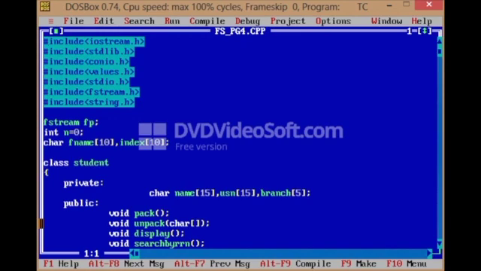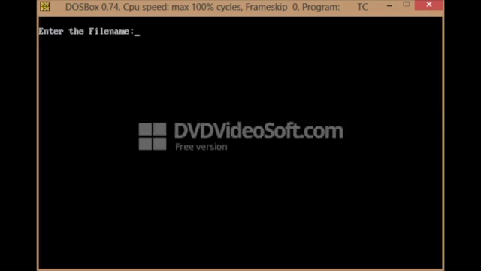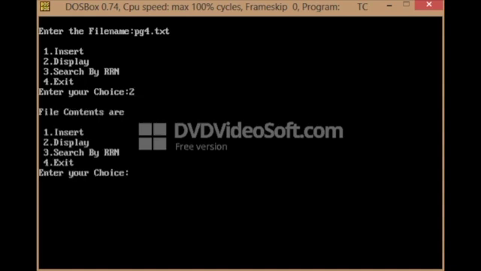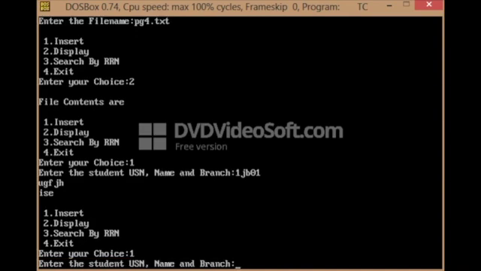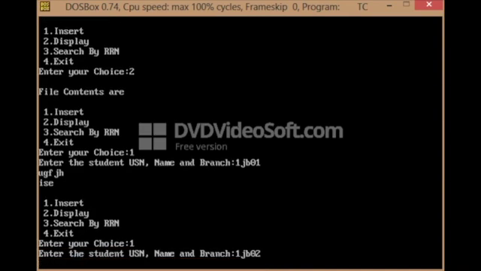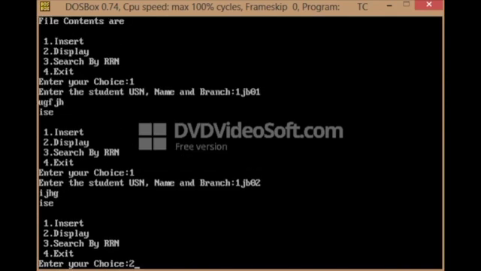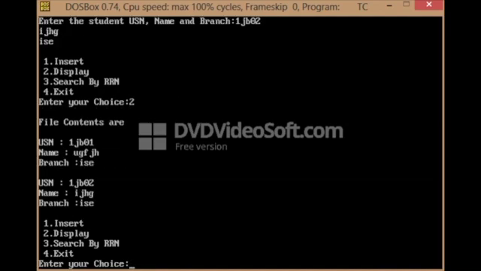Let us take a look at the output for your fourth program. It is asking for your file name. Let me call it pg4.txt. So you have four operations: insert, display, search and exit. Let us give the display operation. There are no file contents. Let us insert. I am inserting 2 records. Now let us display the contents onto the screen. So there are 2 records which are displayed onto the screen.